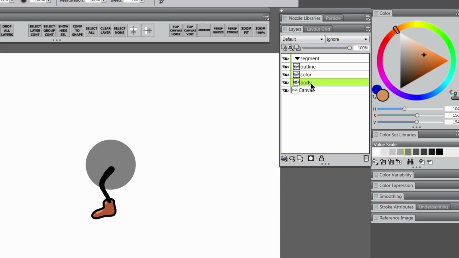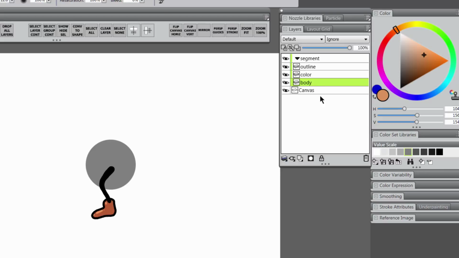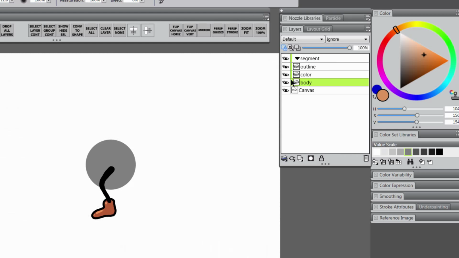Okay, let's go to the body layer, and since this is currently a vector shape, we need to convert it by right-clicking on it to a default layer, and that just makes it an ordinary layer like anything else. Now let's go ahead and turn on Preserve Transparency, and what this will do is lock all of the transparent area, so anywhere that hasn't been painted on will be locked, and you won't be able to paint on it. The advantage to that is that you'll be able to paint on a layer that already has paint on it and stay within the paint that's already there.